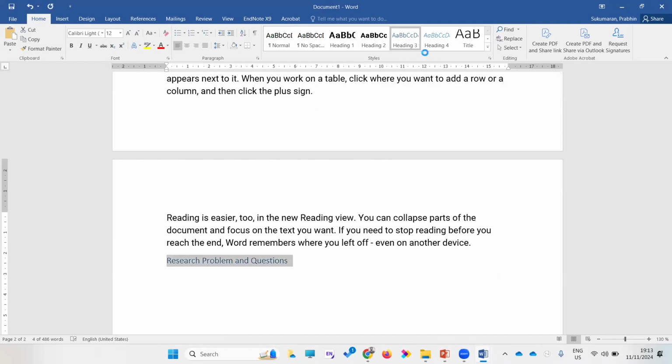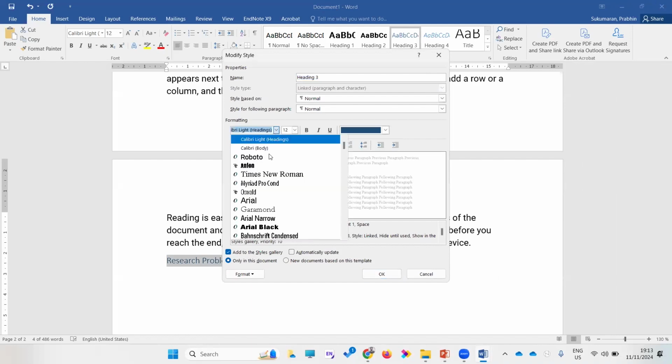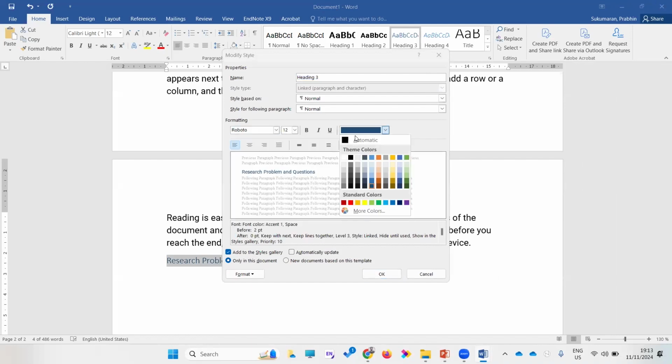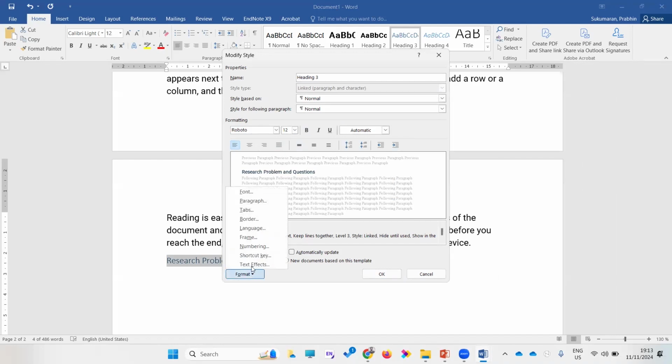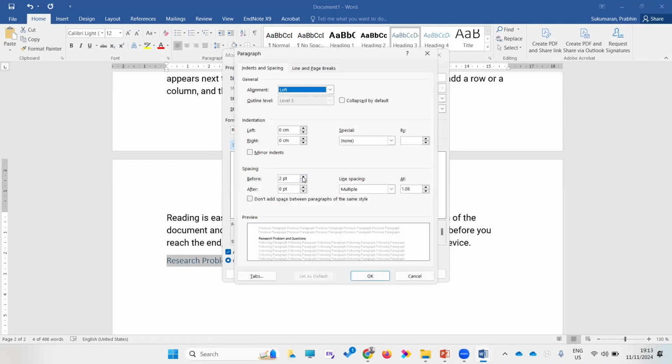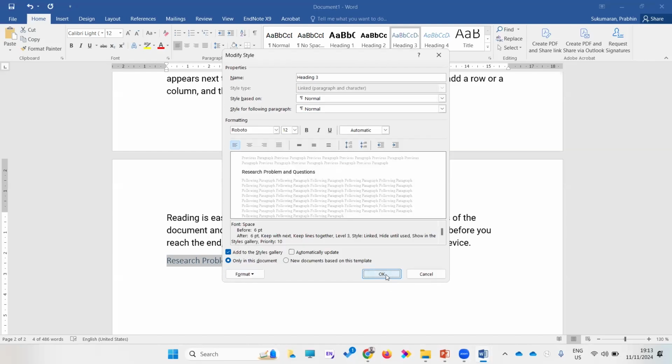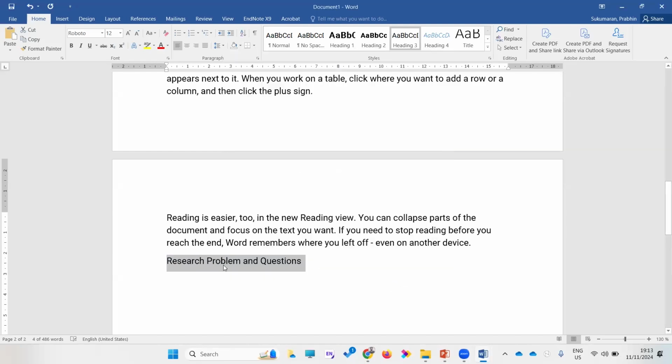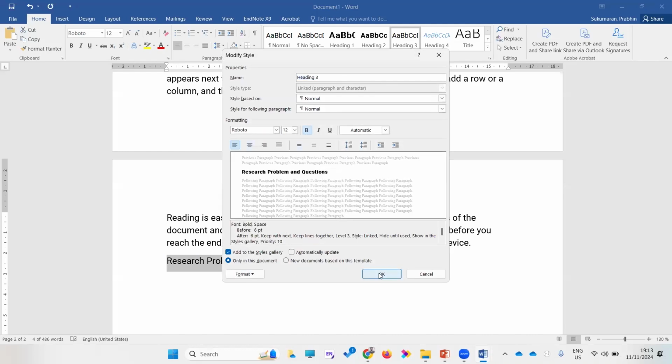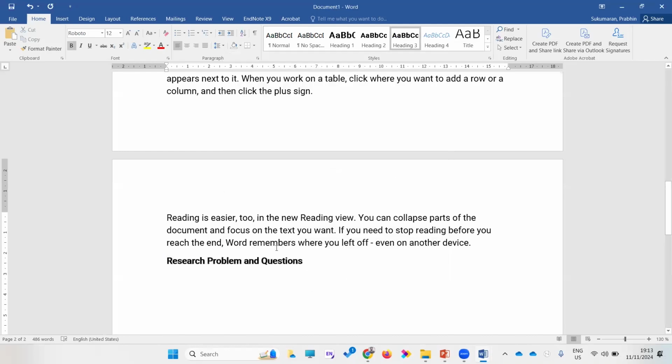That is not the font I prefer. So I right click, go to the Roboto. I'll make it automatic, and I won't make it bold, rather I'll keep it the same way. I'll go to the paragraph, give 6 after and 6 before. Okay and okay. But it doesn't look good, so I'll make it bold so that it can be okay. Now 3 levels of headings I have already defined.